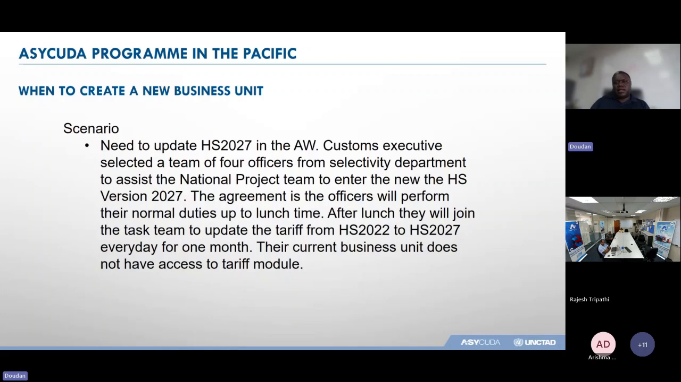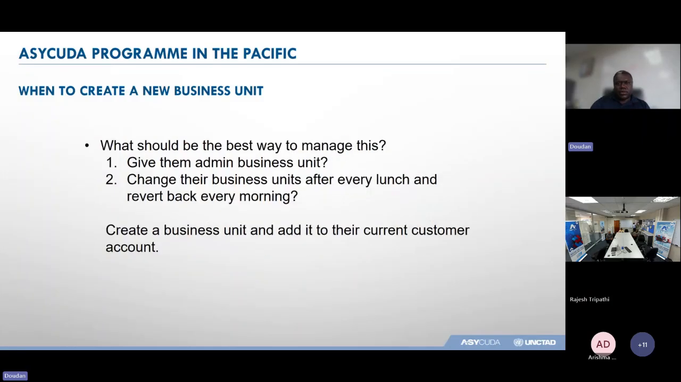But the thing is, their current business unit does not have access to the tariff module. Like I've shown earlier in the slide, they only have what they have. The tariff module is not there. I will come to that later. They need to have access to that module in order to do the update. So the question is, what should be the best way to manage this?